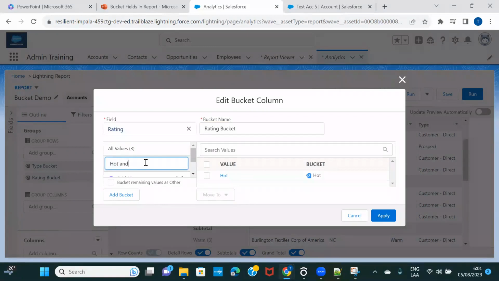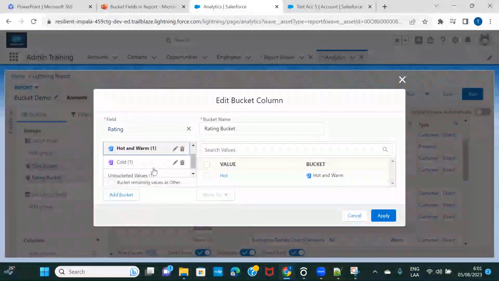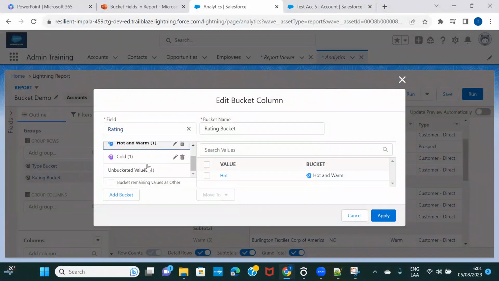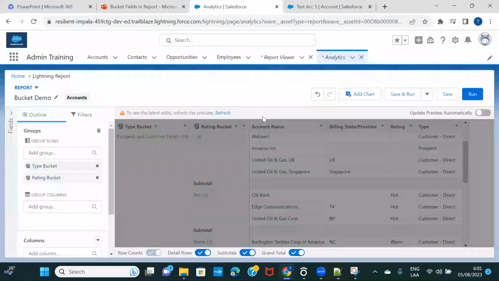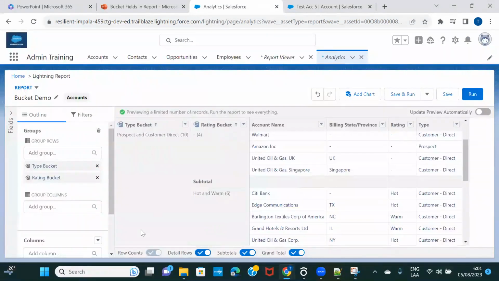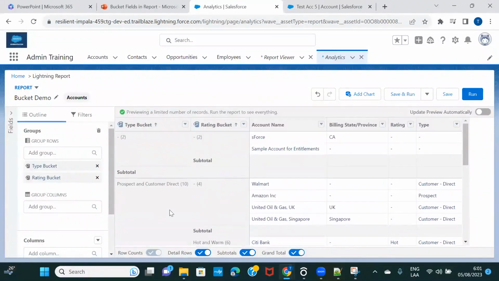so hot and warm. Okay, and here I want to include warm as well under hot and warm. So cold will have only cold, and hot and warm will have both the values, hot and warm. Okay, and apply. So refresh. Okay, now it makes more sense.